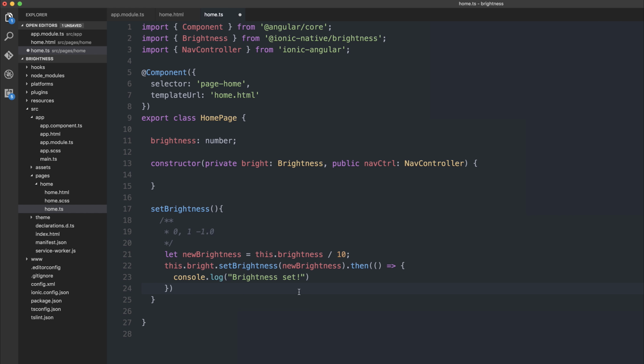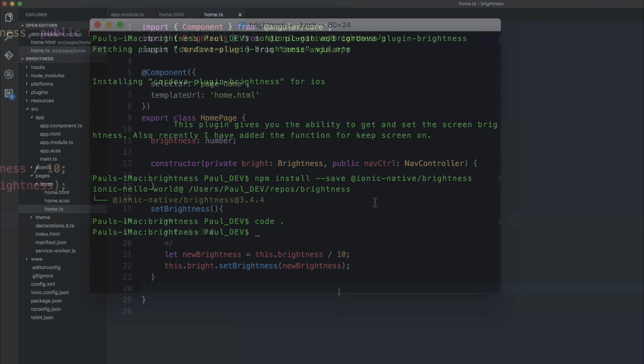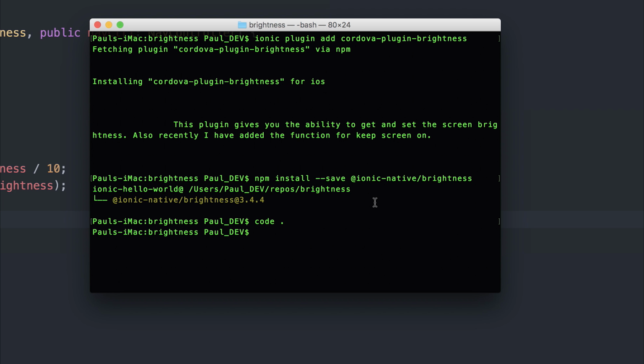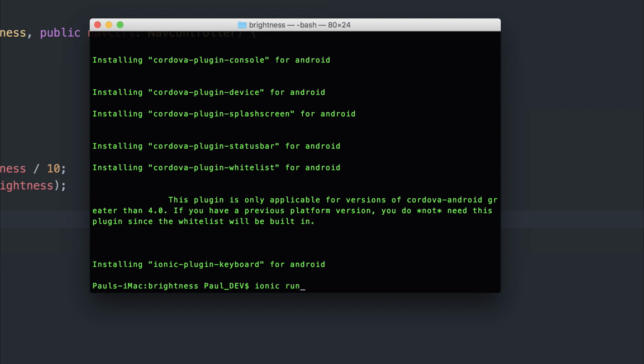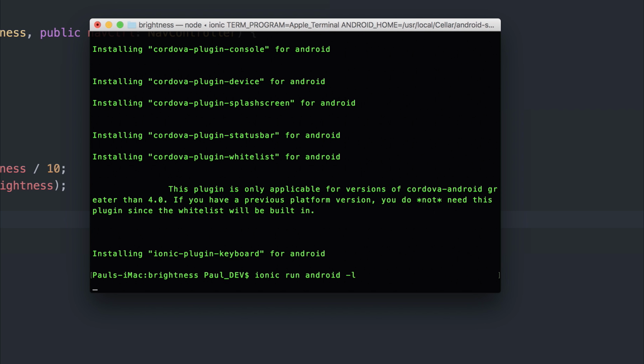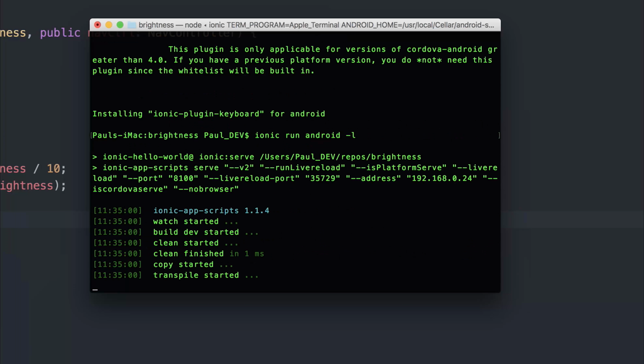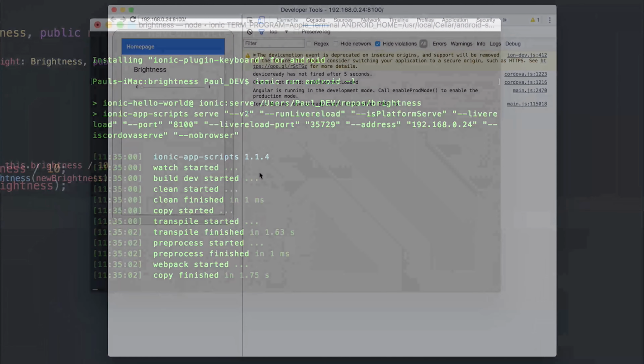But for now, I'm just going to simply leave it as setBrightness. I don't really think we need to do anything with that, so we can just set the brightness to the new brightness. So if we run this on the device, firstly run it on Android, we'll need to run ionic platform add android. I'll add the Android platform to the project. And then I'm going to run a live reload server on the device, so ionic run android -l, and then we'll be able to test our brightness on the device.